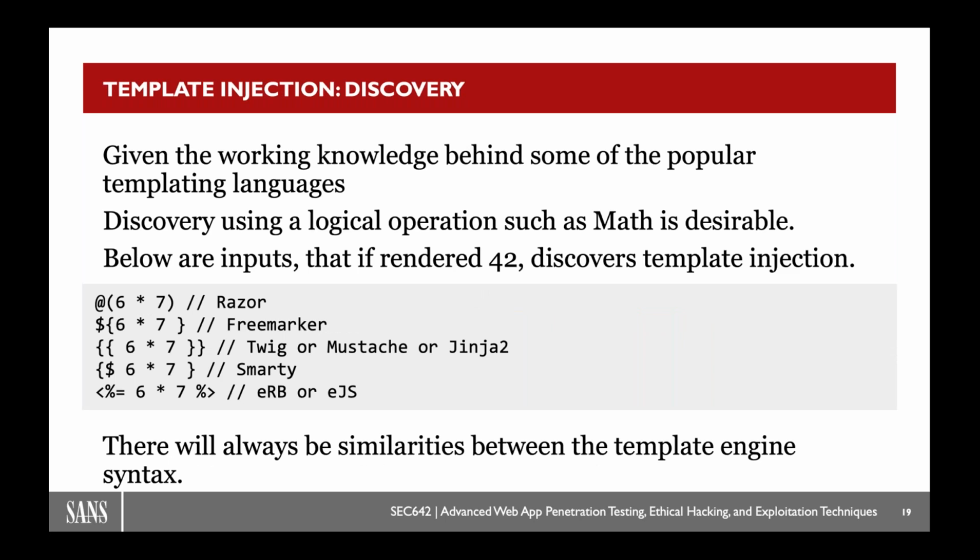Now we have an actual application here that we could show you. We'll do that here in a minute. But you could see that, hey, if we pass an @ sign and we do math, or if we pass $, or double curly braces, or some curly brace dollar derivative, we might get execution.